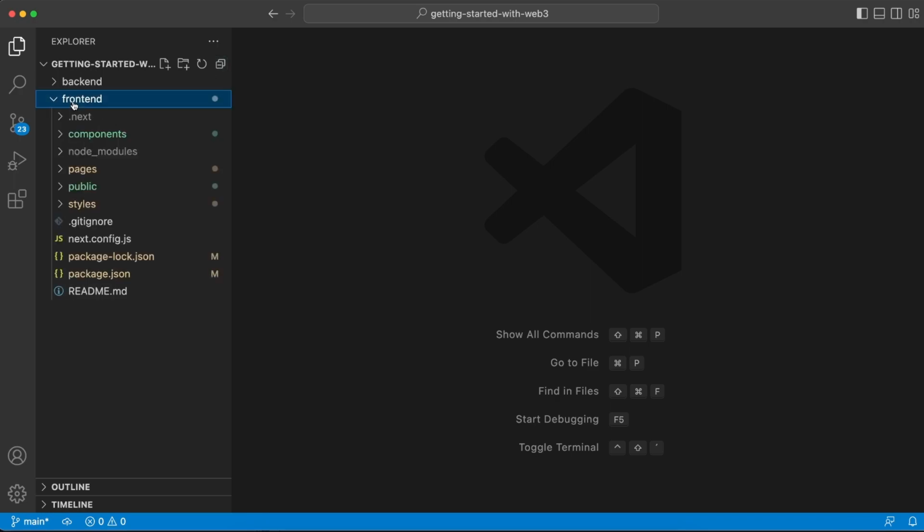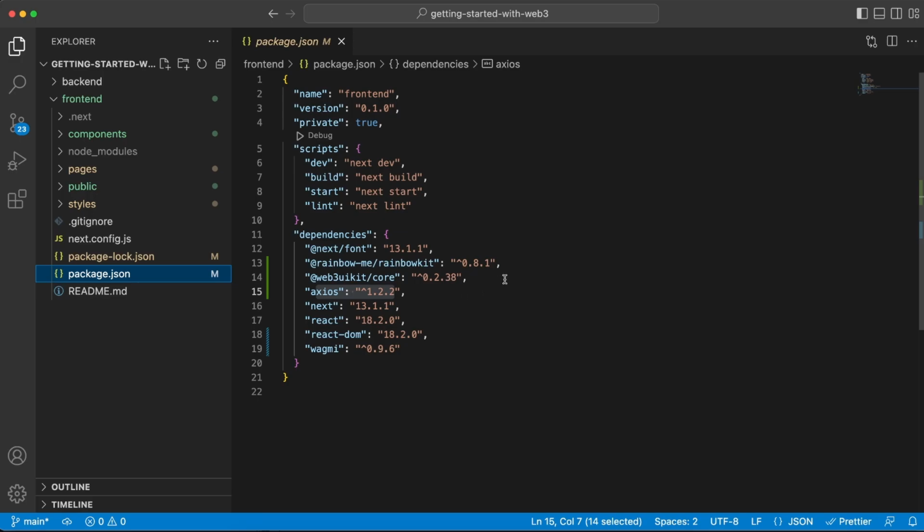And this is a Next.js application. So if we go into package.json, besides these Next.js libraries, we also installed a few other libraries. RainbowKit for connecting the wallet. We have Web3 UI Kit core for adding the icons and making our NFTs look beautiful. And then we also have Axios for doing the request to our servers. And also WAGMI that lets us get our wallet addresses in the different components in an easy way, and also connect this with RainbowKit for connecting our wallet basically.